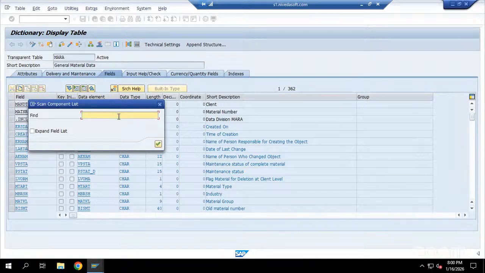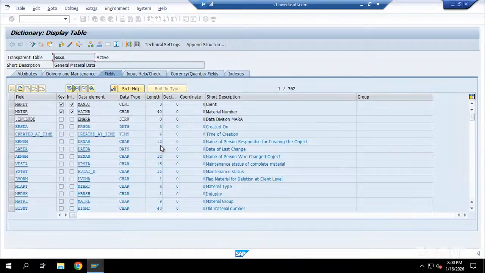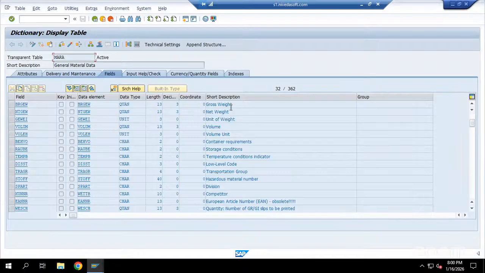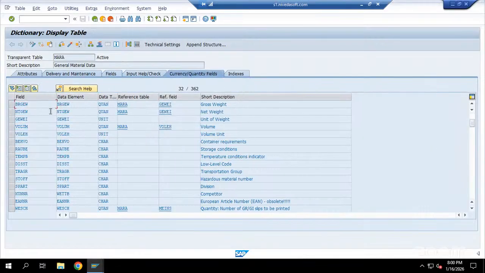So show the alt tab, show that field name which is showing the error. BRGEW, I think, right? Quantity. Give that BRGEW. Enter. Right? This data type is the quantity data type. Click that currency and quantity fields. There is one tab there. Currency and quantity, right side. Yes, that one only.